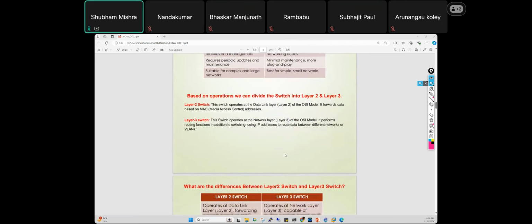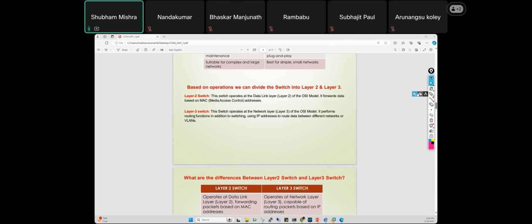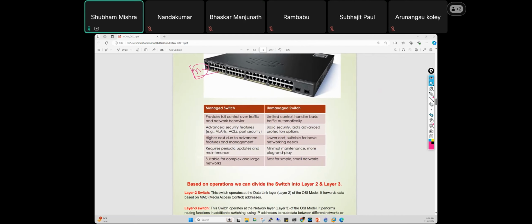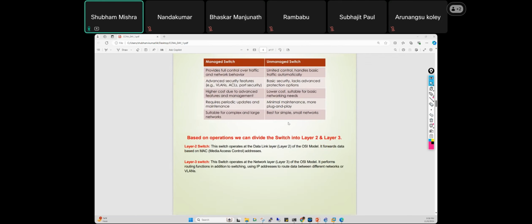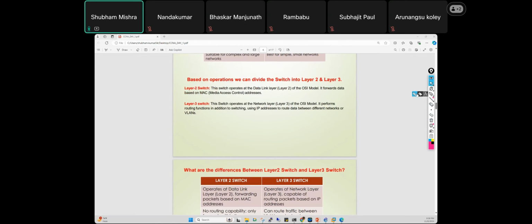Now, on the basis of behavior, we are discussing the managed switch. Now remove the things about the unmanaged switch, because in our CCNA we are not going to discuss the unmanaged switch, because this is not useful for us. So we are discussing the managed switch. In a managed switch, according to the behavior, generally we divide managed switches into two categories. First one is layer 2 and layer 3.